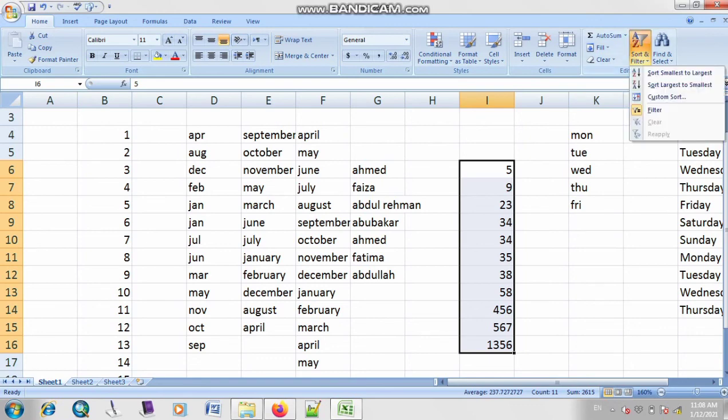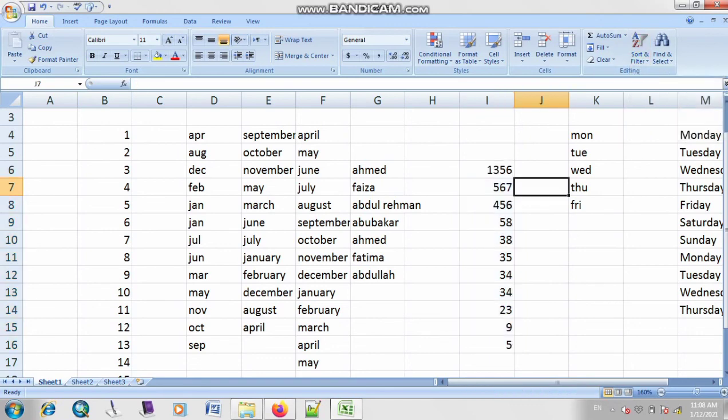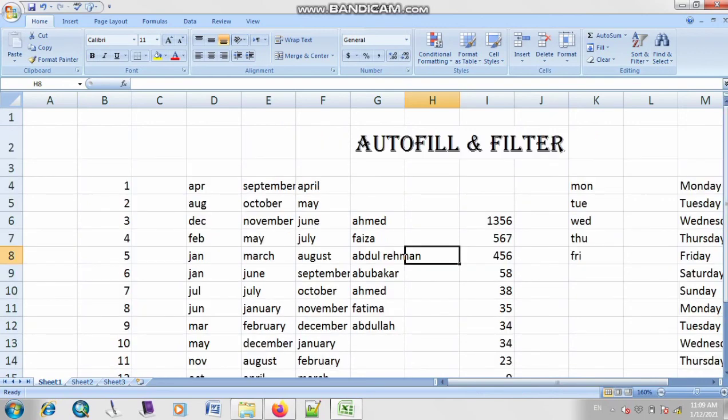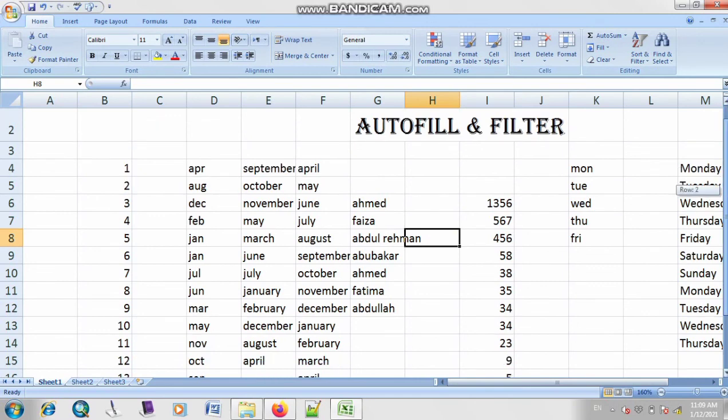You can also change it, like if you want to arrange it largest to smallest, then all your values will appear from largest to smallest. So I hope this topic is clear to all the class. What we have studied: autofill, filter, and at the end sorting.